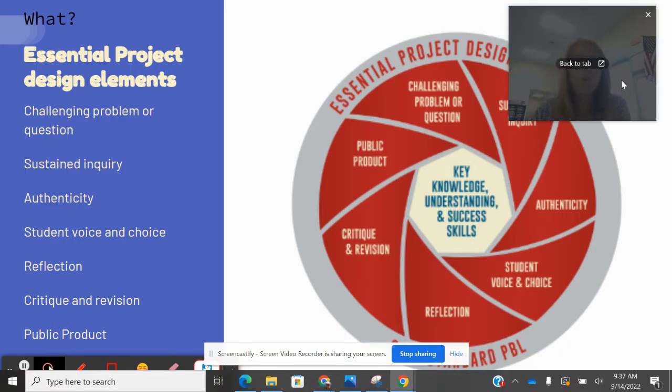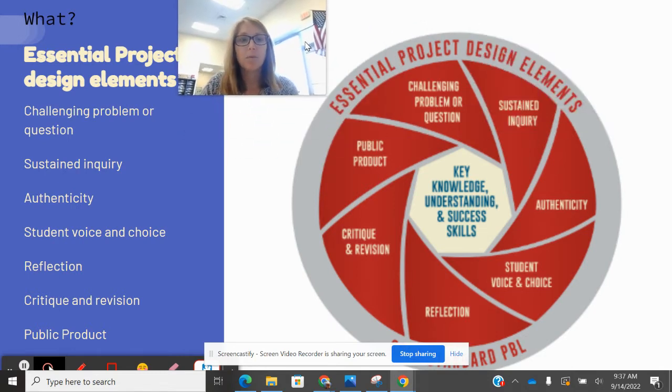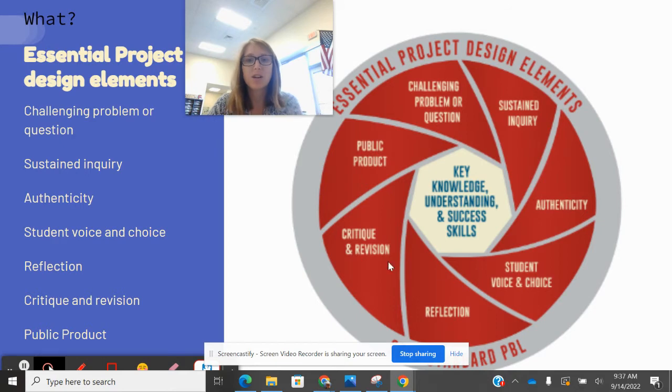So what is problem-based learning? So there's a lot of different things out there, but we like to follow the gold standard PBL. So here are some essential project design elements. So all of our projects focus around a challenging problem or question. They require sustained inquiry throughout the project, authenticity, student voice and choice, reflection, critique, and revision, and a public product.